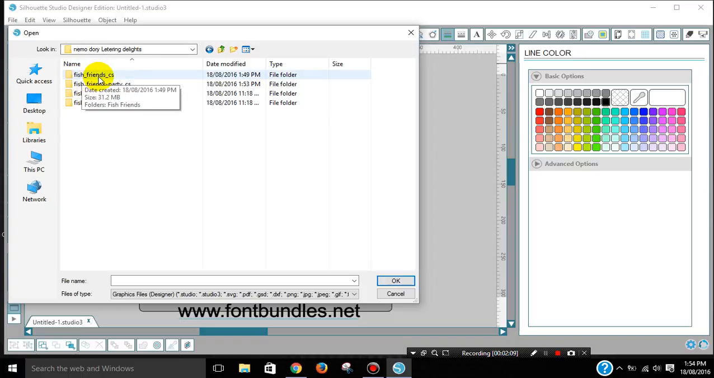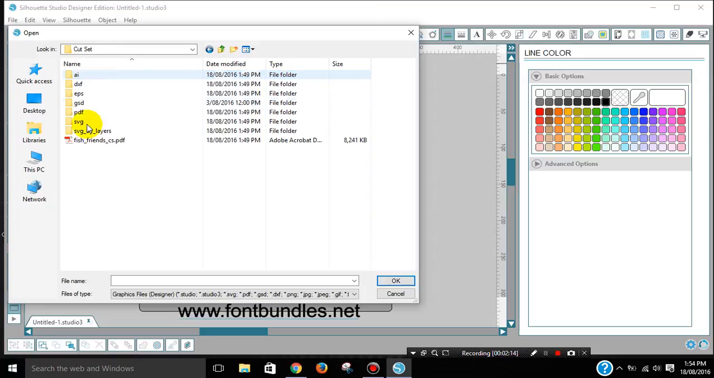So I want the Fish Friends cut file, so I'm going to double click on that, and double click on that and find the cut set. Now if you're not sure particularly what image you want, they come with a PDF so you can have a look at that. And also you can see the different formats have come up as well.